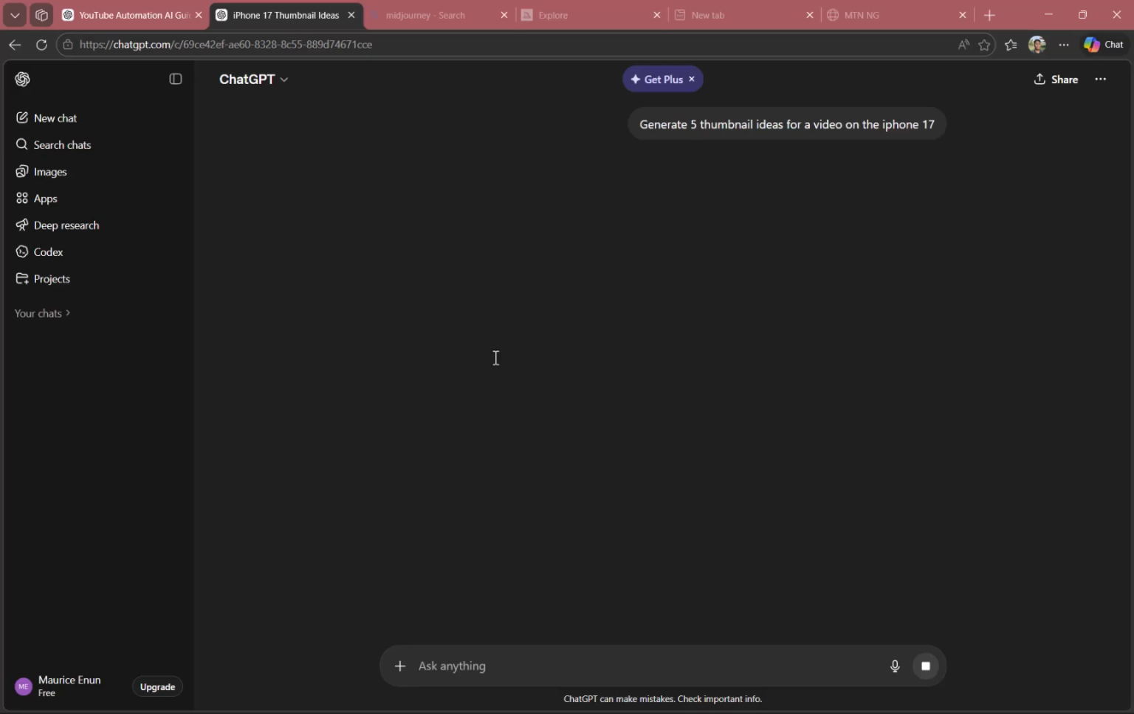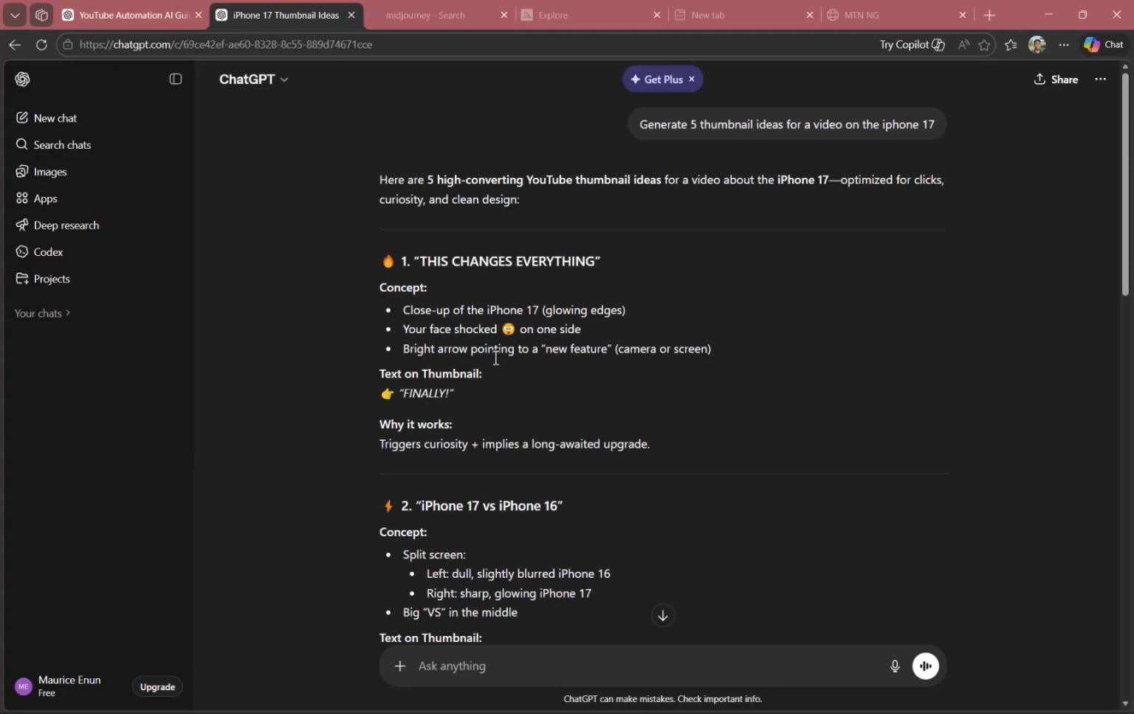your thumbnail ideas. So now ChatGPT offers a lot when it comes to generating content. You're going to be getting some good ideas and some good content. All you need to do is just allow the AI to simply display everything. All right, and once it's done generating, you get to see the concepts, the text on the thumbnails, and why it's going to work for you.